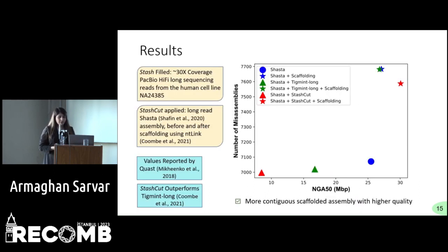Here, we show the performance of stash in the task of genome misassembly detection when it has been filled with the same HiFi reads as the previous experiment. Stash cut has been applied on the long-read Shasta assembly before and after scaffolding using the NTLink tool. In this plot, we show the number of misassemblies versus the NGA50 contiguity metric for the resulting assemblies. And these values have been reported by the QUAST tool.